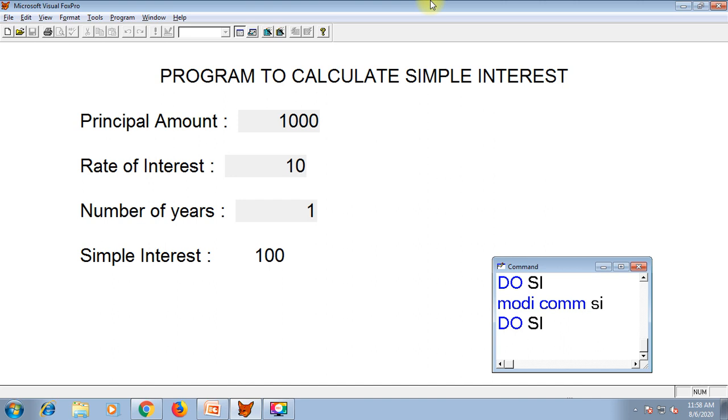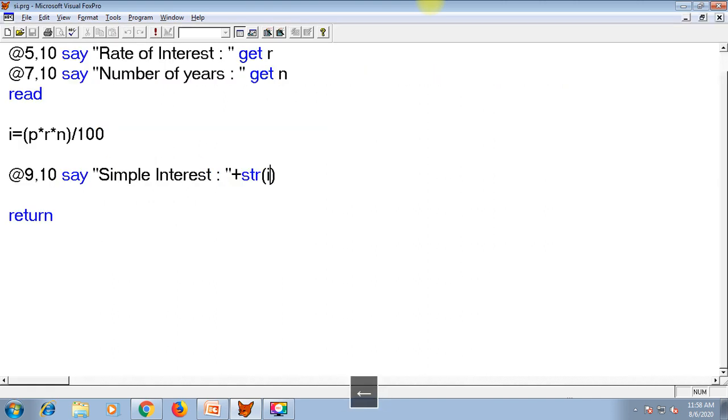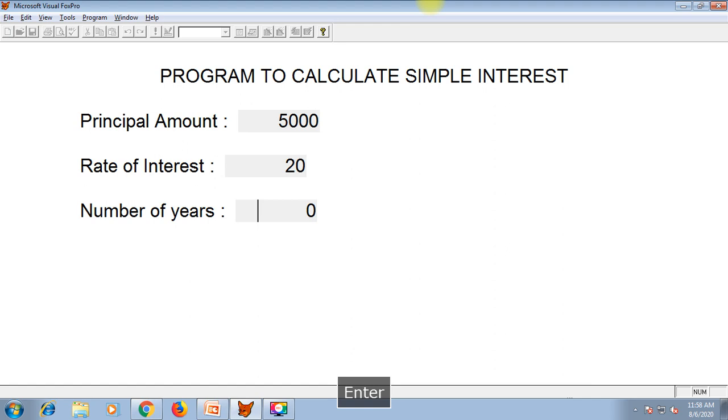Girls, here instead of STR and plus, you can also write get command. If you write get command, then also it will print, but you don't need to write read. See what happens if you write read. If you write read, suppose 5000, 20%, 1 year, 1000. But see, we have calculated simple interest.